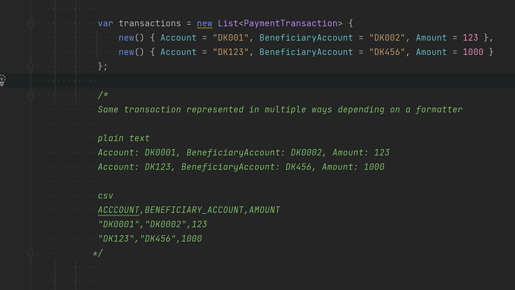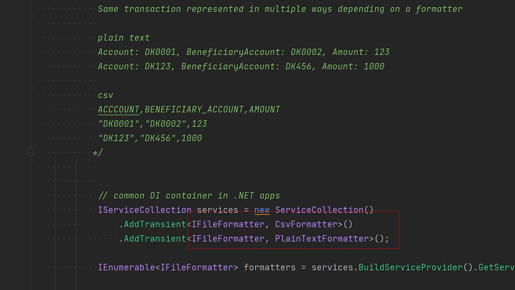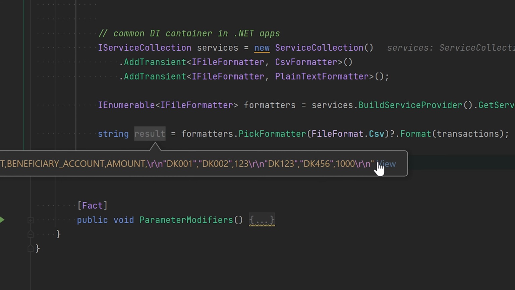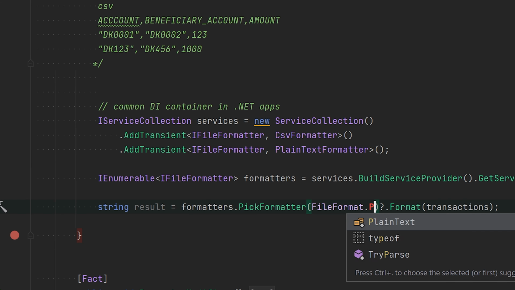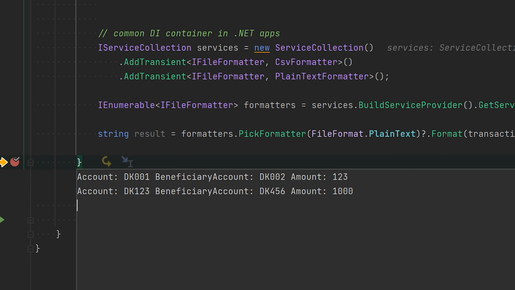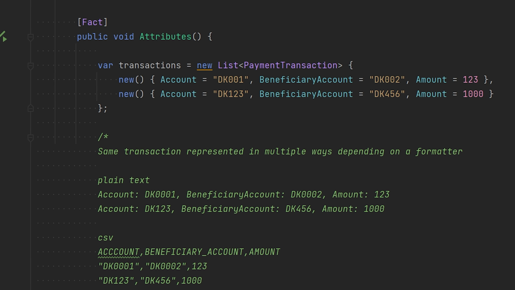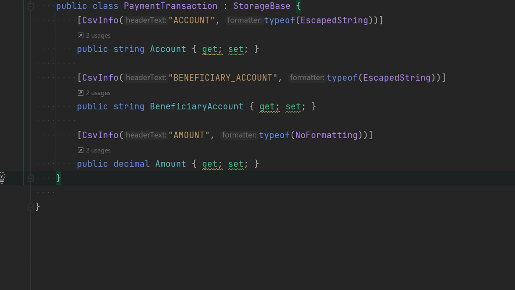I've created 2 formatters that will take care of this. When we run the CSV formatter, you will see the CSV content, and here's the plain text content. So again, taking a look at this class, you see that the CSV formatter was actually reading the attributes and the plain text was just iterating the properties as they are. If you're more interested in seeing how I implemented this, let me know in the comments.